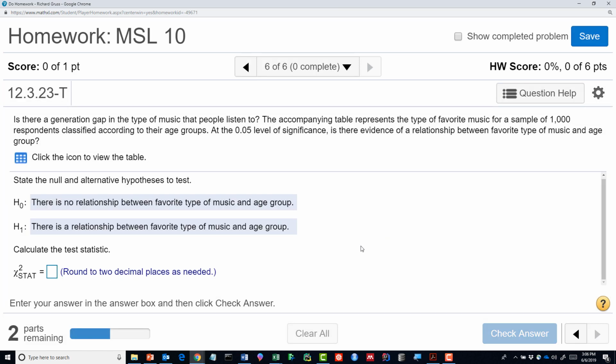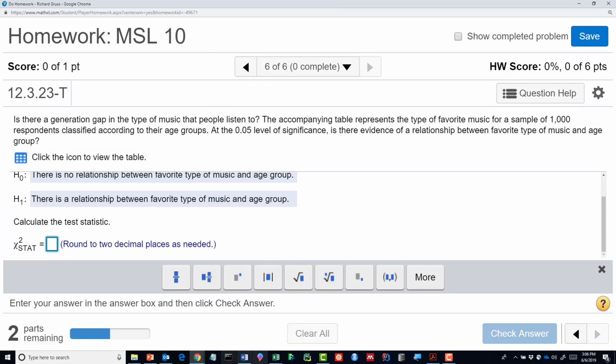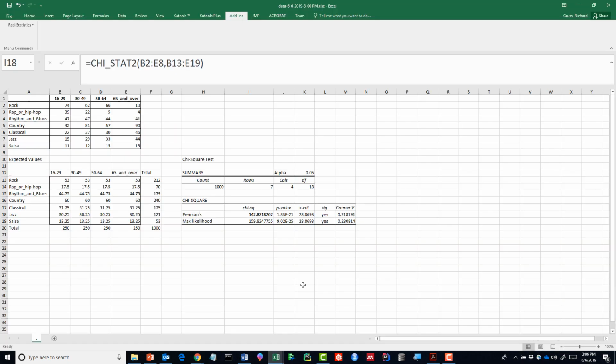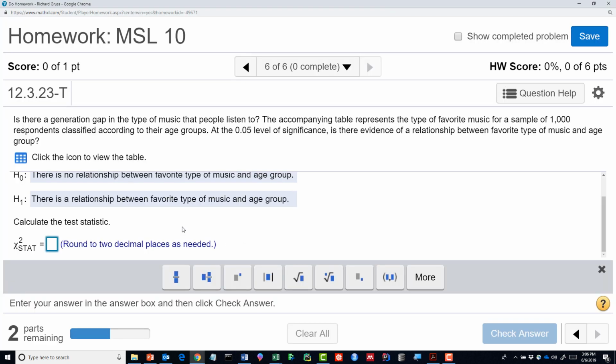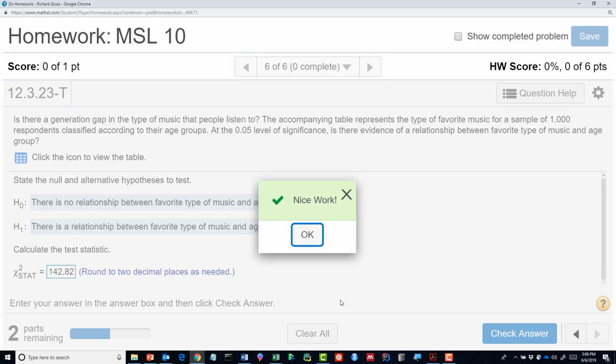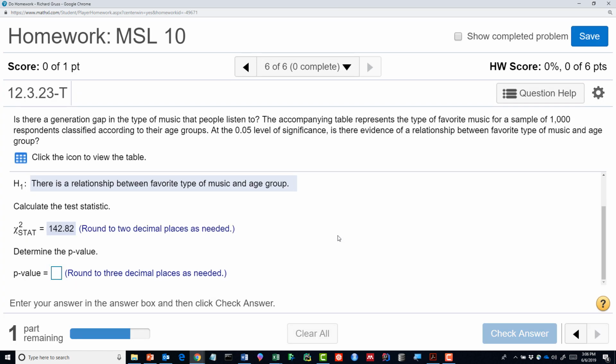Okay, so now we want to put that value for Pearson's chi-square statistic there and see if it matches. Number of decimal places is 2, so 142.82. Hopefully that's right. 142.82. Okay, so now, determine the p-value and round to 3 decimal places. So suddenly we're rounding to 3 decimal places. We'll take note of that.